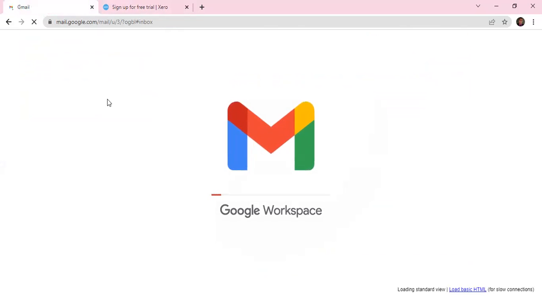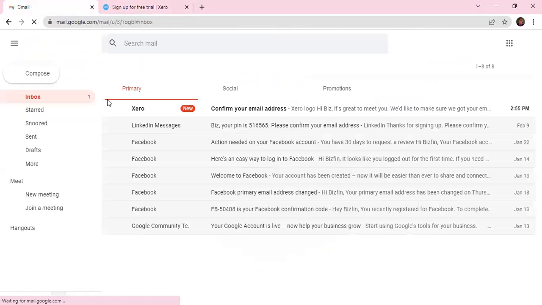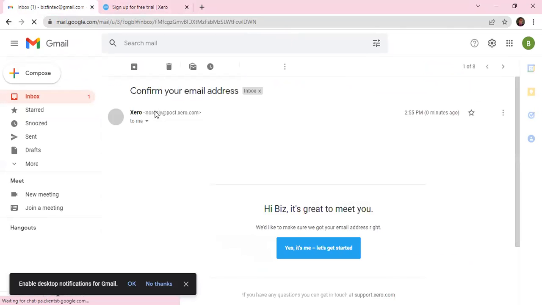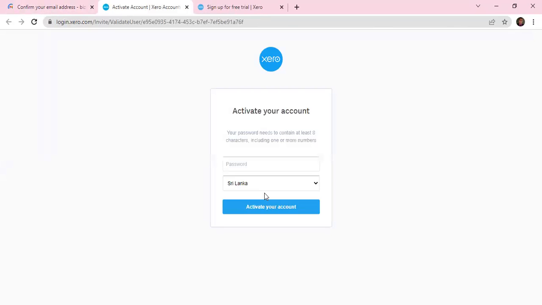Okay, and in the email account, you have to confirm your email address by clicking here. Okay, now we have to give a password. Your password needs to contain at least 8 characters, including one or more numbers. That means the password should be a combination of numbers and characters.